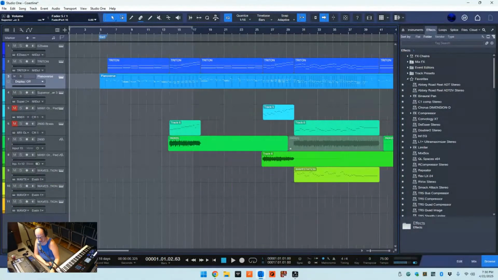All right, so what I'm going to do is go to this window over here, which is going to bring up my Studio One.